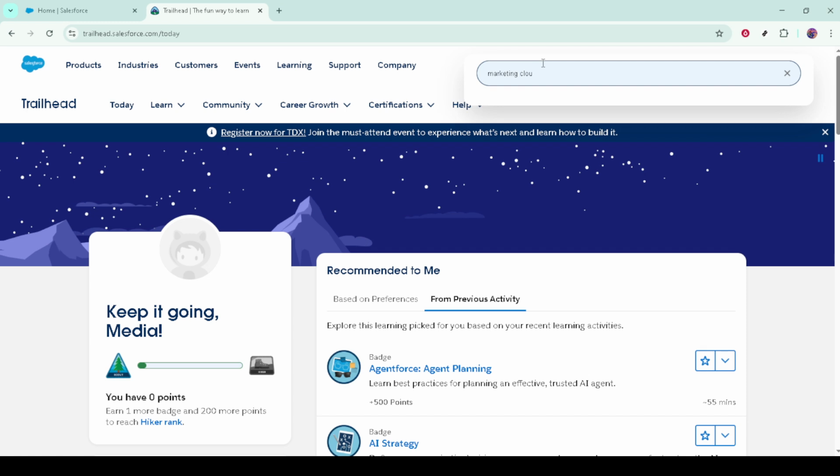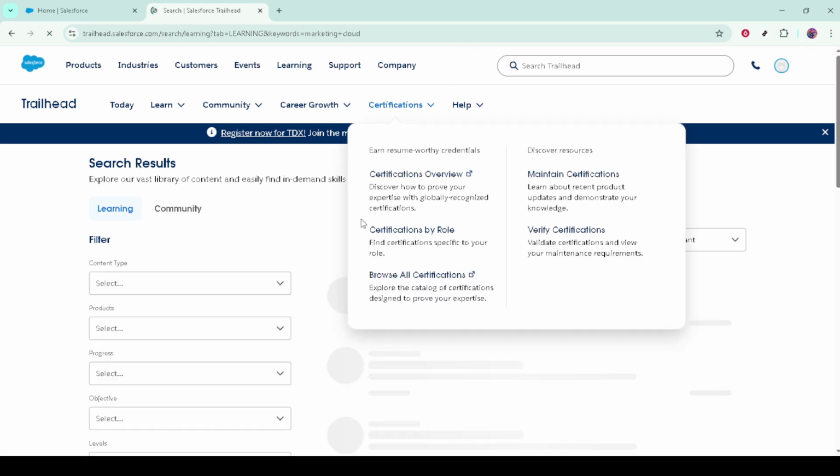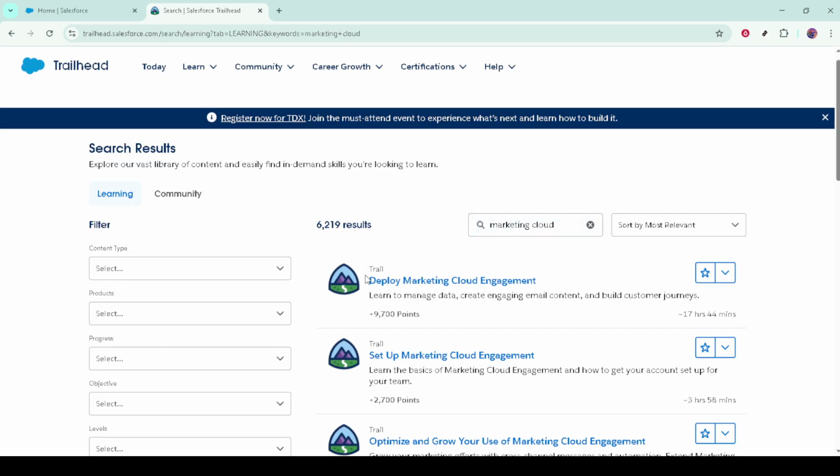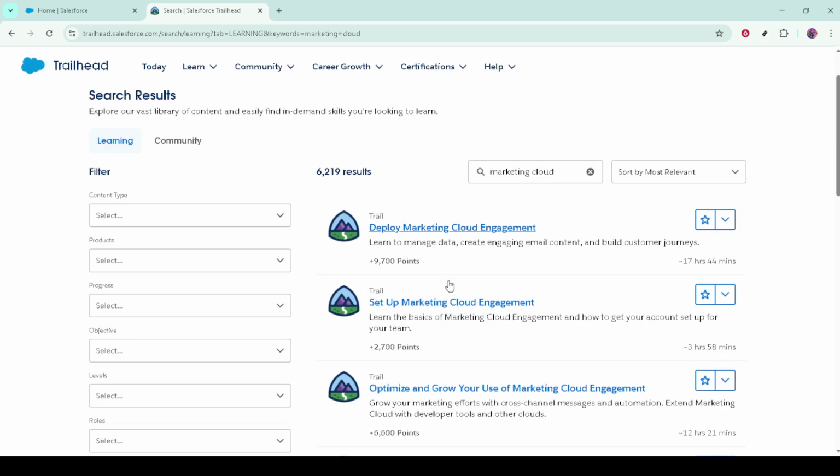Plan short, consistent study sessions, think 30 to 45 minutes each, and use the built-in Trailhead playground environments whenever you can to practice safely without touching production data. Keep notes on key terms and screenshots of your practice work. These will help later when you interview or prepare for certifications.